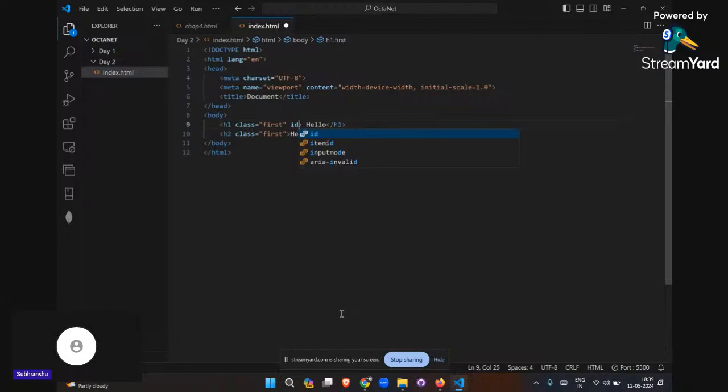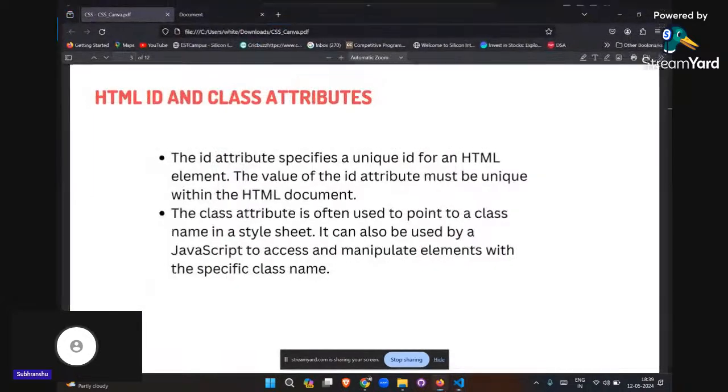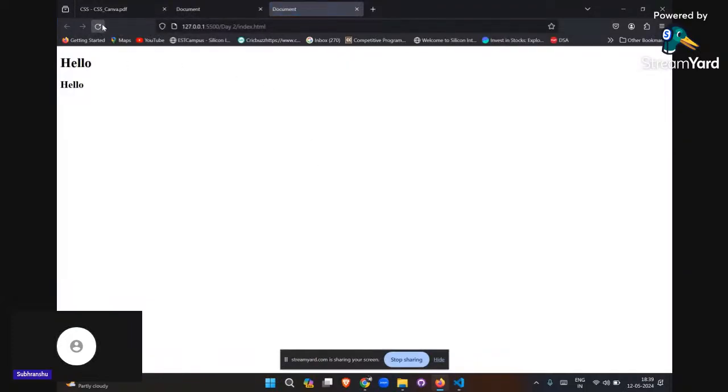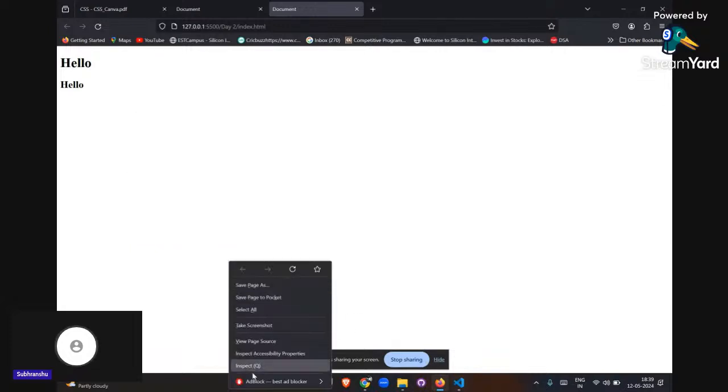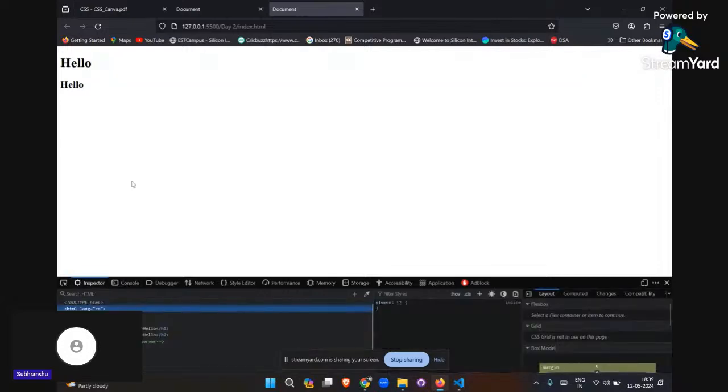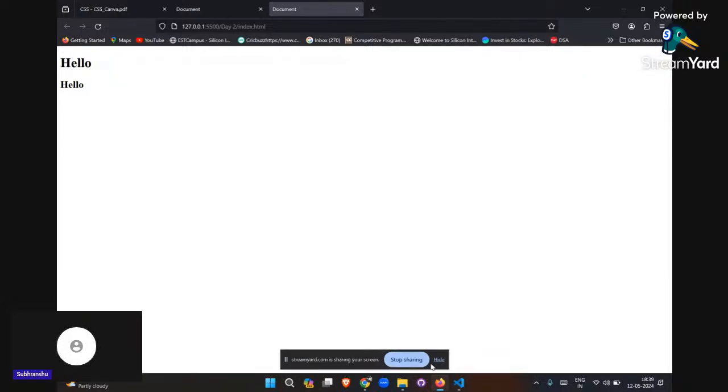So for example, if I am writing id equals 1, and here id equals 2, these are only properties now. So let's load the page. It's coming, nothing is showing an error. But when I inspect, I think it must show. That is not showing. Okay, so the error is not showing.